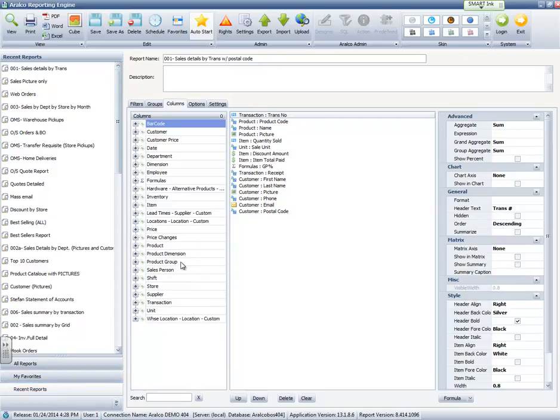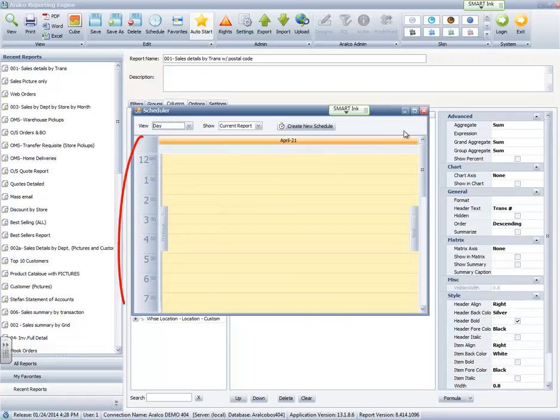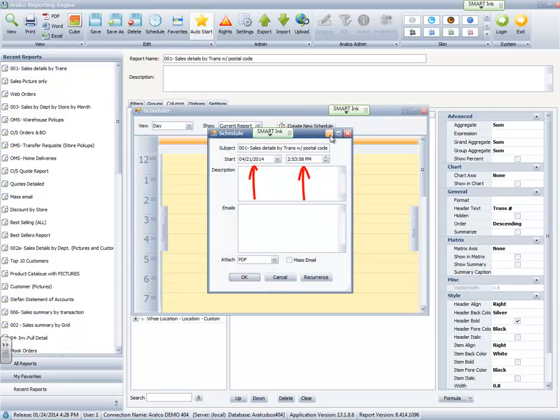Another useful feature is to have the reports you view frequently scheduled by clicking here. You'll be able to run the report at a preset time. You can also choose what date you would like the reports to start being run. To schedule a report, select the time and day you would like the report to start.